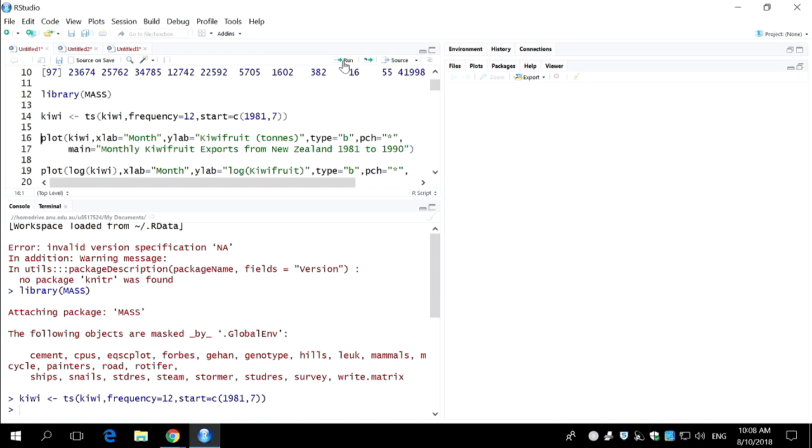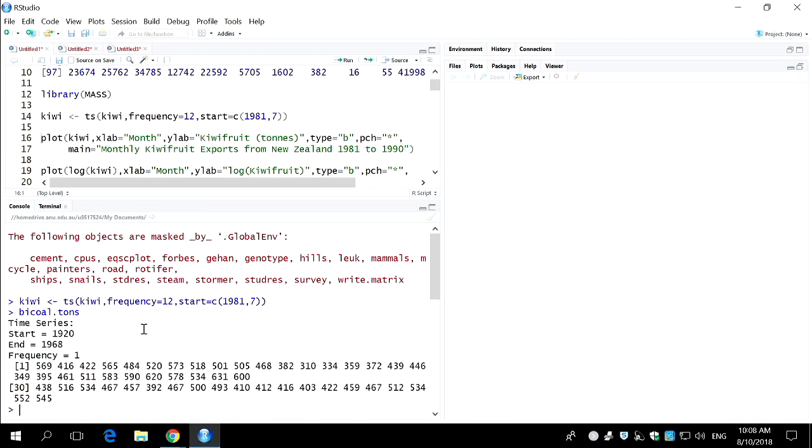The data set that you've got is called bicoal.tons, just in case you haven't started yet or haven't looked at it yet. If I just type that, it tells me it's a time series, starting in 1920, frequency is 1. So it's already been set up as a time series.